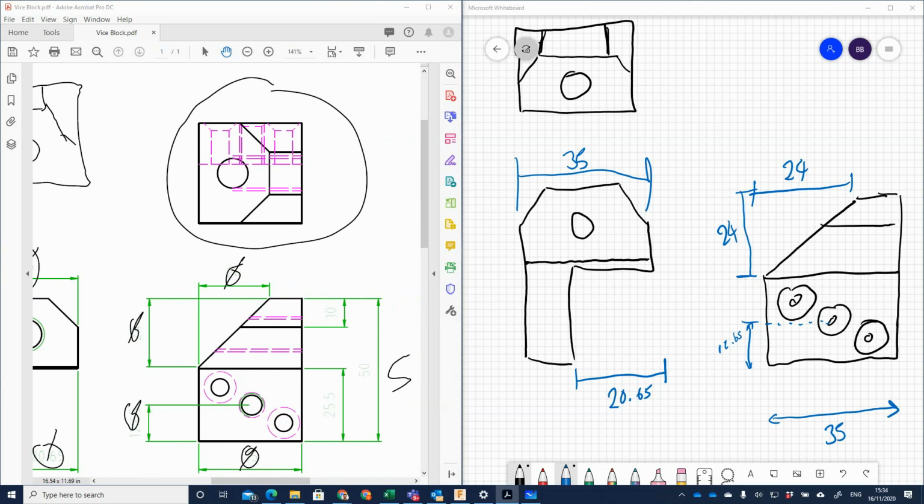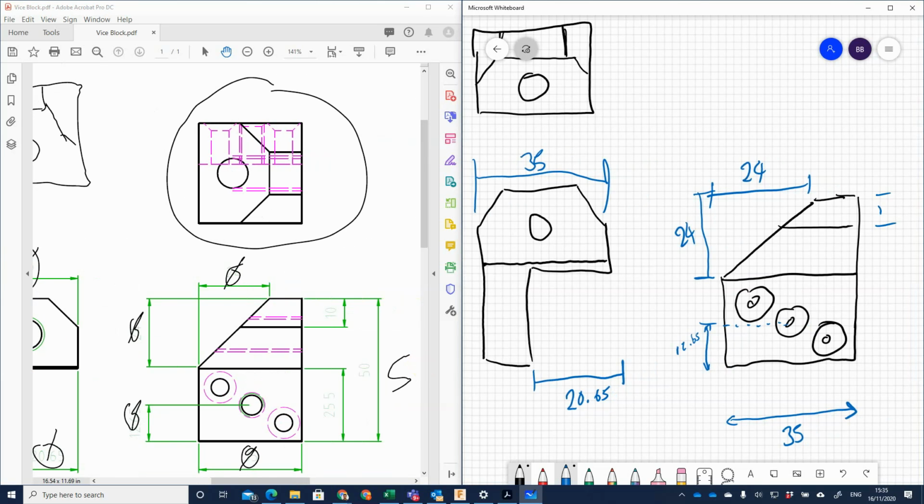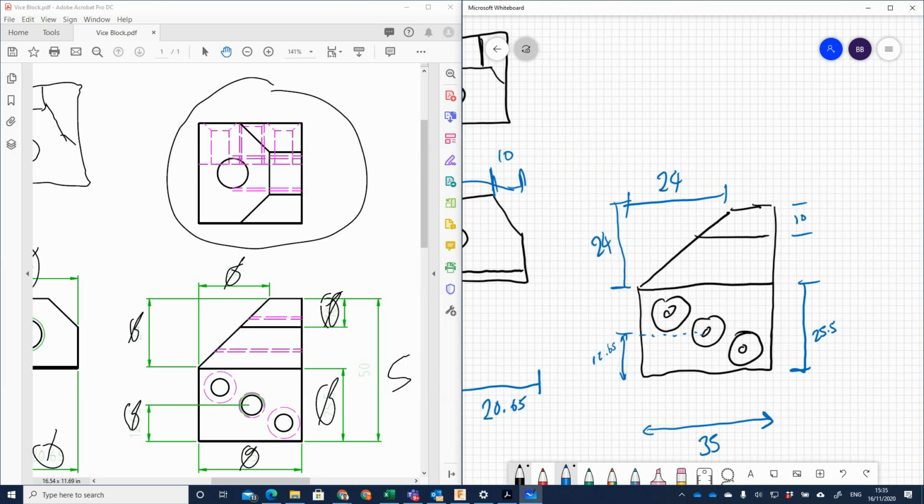So this component here is 10, which actually relates to this component here, so this part is also 10, and that makes that part 10, and the middle bit is 15. We know that this part here is 25.5, and the overall height is 50.